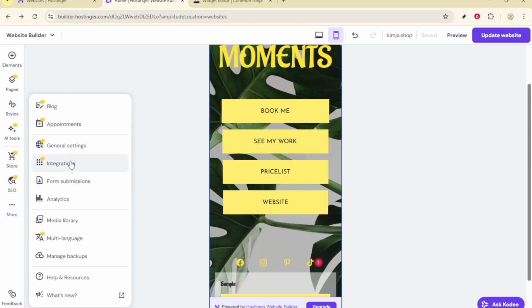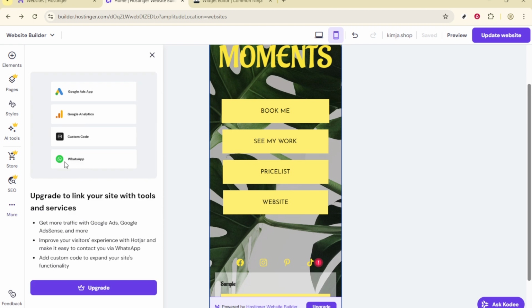Locate the WhatsApp option and select it. You'll be prompted to enter your phone number. Make sure you include your country code to ensure that messages can be sent and received without issues. If you like, you can also add a default message. This message will automatically appear in the chat box when a visitor starts a conversation, providing them with a bit of context or a friendly greeting.